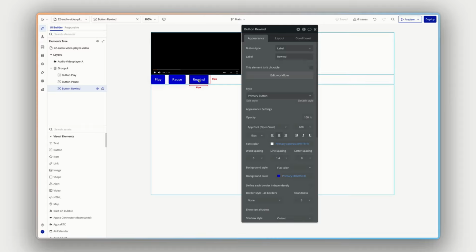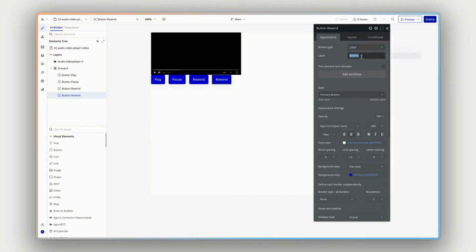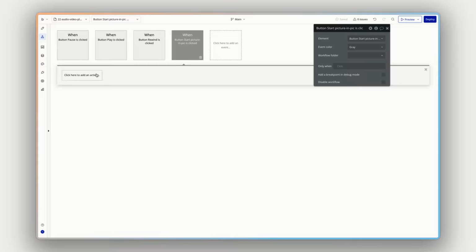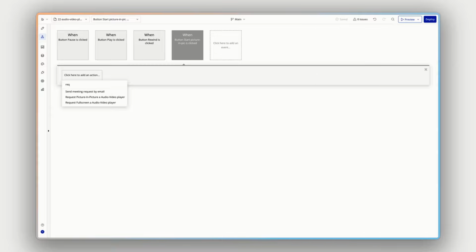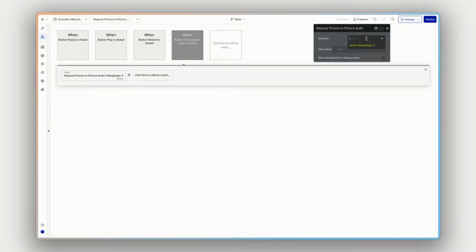I'm going to put another button in. I'll just copy and paste this one. And I'll put the label as Start Picture in Picture. Let's start with that. Okay, and we'll add a workflow. So when that button's clicked, we want to request picture-in-picture a audio-video player. And the element is, of course, this one here. Cool, let's preview it.